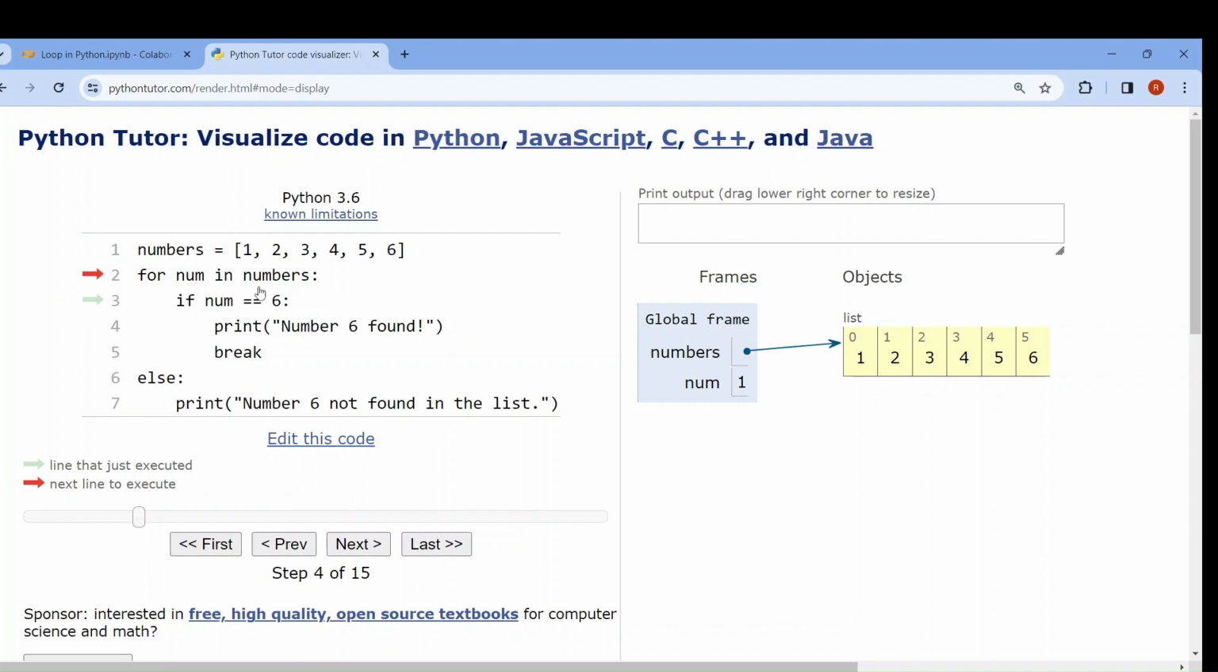Now num in numbers means num is pointing to 2. Here, see, num is pointing to 2. 2 equals 6, it will check. No, it is not. So it will again go back. Now num is pointing to 3. 3 equals 6? No. So it will again go to the for loop. Now num equals 4. Again not met.